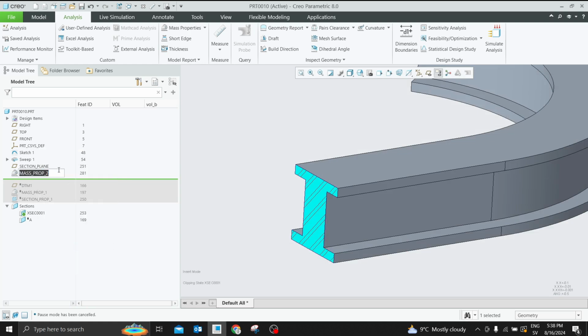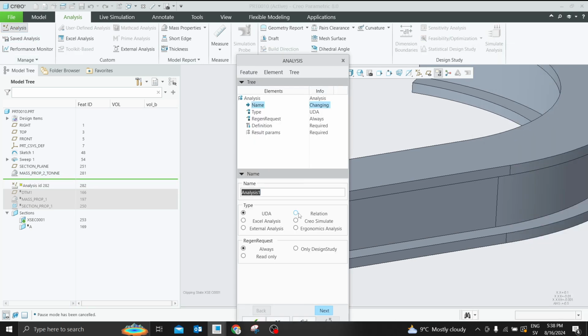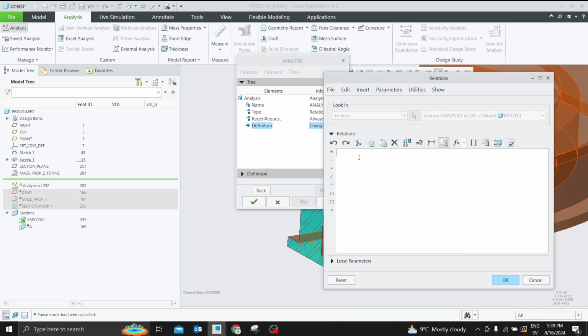I do a rename here, underscore tone, like that. Then we can create a relation to get mass in kilograms. Just go to analysis here. You do what we call a relation, which is called mass conversion. You can do this by changing the units, but I want to show you, in case you don't want to change the units, how you can go about it.